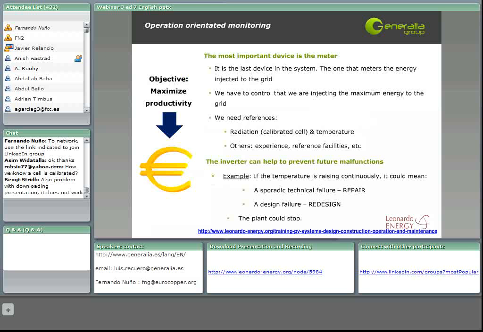We have to make the difference between a sporadic technical failure, which is something to be repaired as soon as possible, and a design failure, which is something that might be redesigned and modified in our solar PV facility. It is important to know that due to an inverter malfunction, the plant could stop completely.